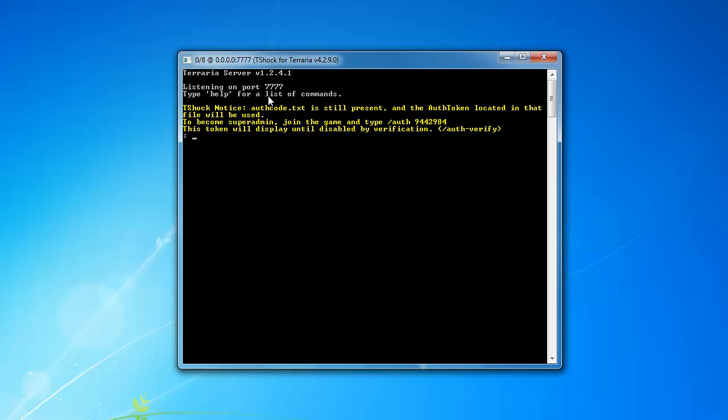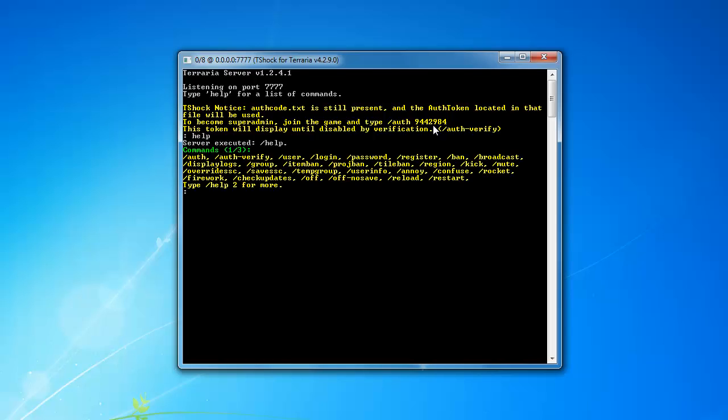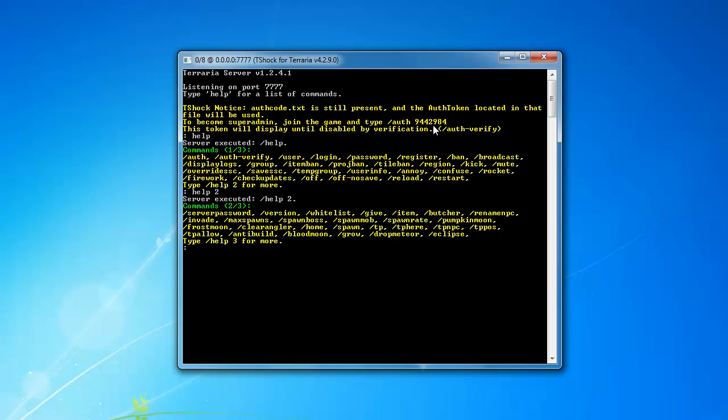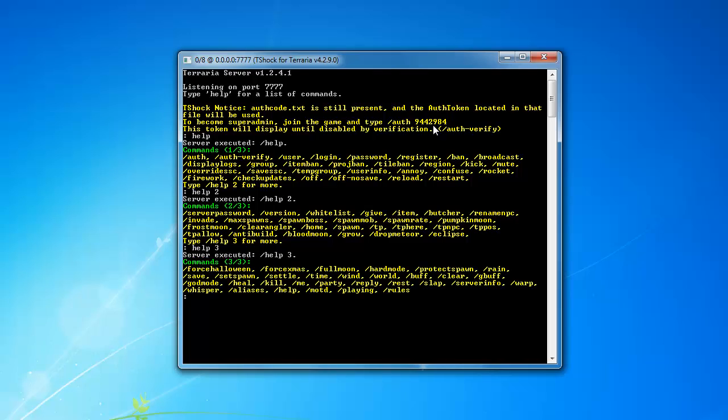That's basically it. Now we just have to log into the game, type auth and this number, and then you'll be granted super admin permissions. Then you can always type help for extra help. It should show the full help list and the entire list of commands that you could use and would want to use when playing on your Terraria server. Good luck and have fun.